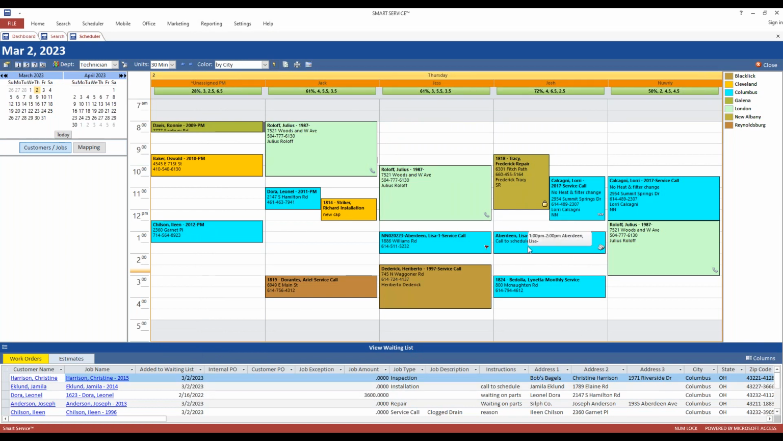Now, if Josh isn't looking at the calendar, he'll actually get a pop-up on his computer. As long as Smart Service is open, he'll get a pop-up at the time to make the call. That kind of helps out. If you're dispatching, you're probably not looking at your own stuff. You're looking at everybody else's, and you want to be reminded, hey, it's time to call somebody. That's a good option there.